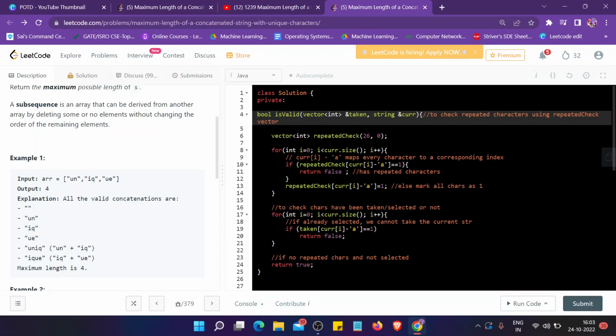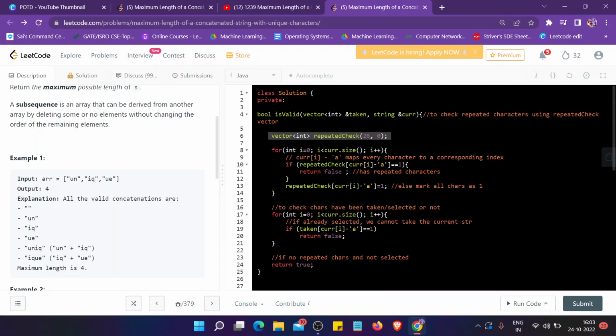We declare a repeated check vector of size 26, because we have 26 characters. We mark the ASCII values of those characters, and we check if it is repeated or not. That's why we do current of i. Let's say it points to u. It will subtract a's ASCII value from u's, and that will be in the range 0 to 26. So we can mark whether it is repeated or not.